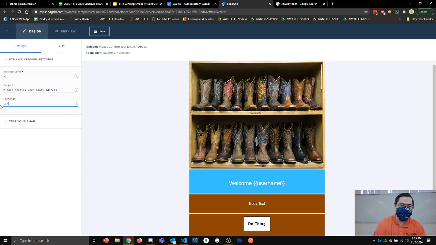And then what you put in the pre-header, the pre-header is what your users are going to see in their inbox before they open it. Does that make sense? So the subject and the pre-header is what they're going to see before they click on it. And those really can be anything. That's what they're going to see, and that's why that's there. Okay. So I'm going to say please confirm your email address and link inside.